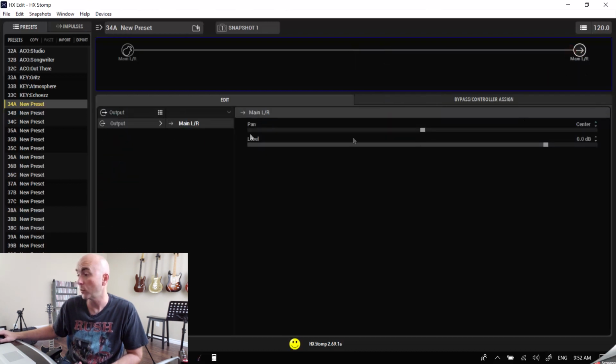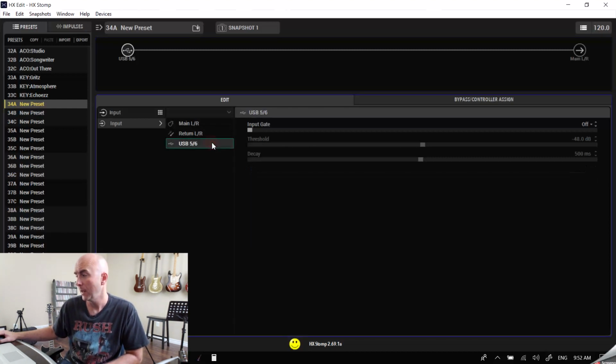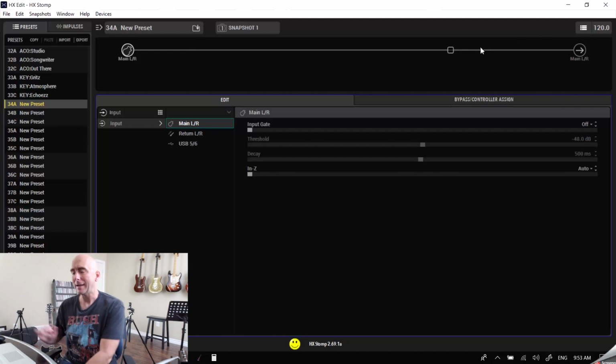So the main outputs, we're just going to have main left and right outs unless we put a block on and drag it down, and then we can send out to the sends. Our input blocks, we have main left, right, return left, right, USB 5/6. So those are our input possibilities depending on if we want to reamp or how we're sending our signal into it. So we might ask ourselves, well, what can we do with the limitations?